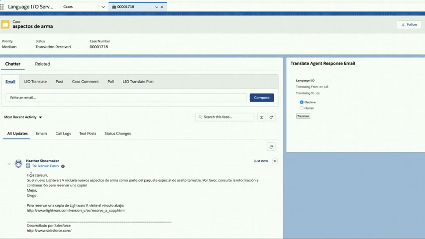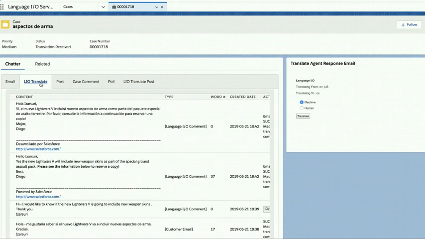Lastly, it's important to note that all threads in this Salesforce case, including the translated ones, are stored in the Language I/O activity table. So, if you manage support agents and you don't speak Spanish either, but you want to see the contents of this exchange, it's all right here for you in English.